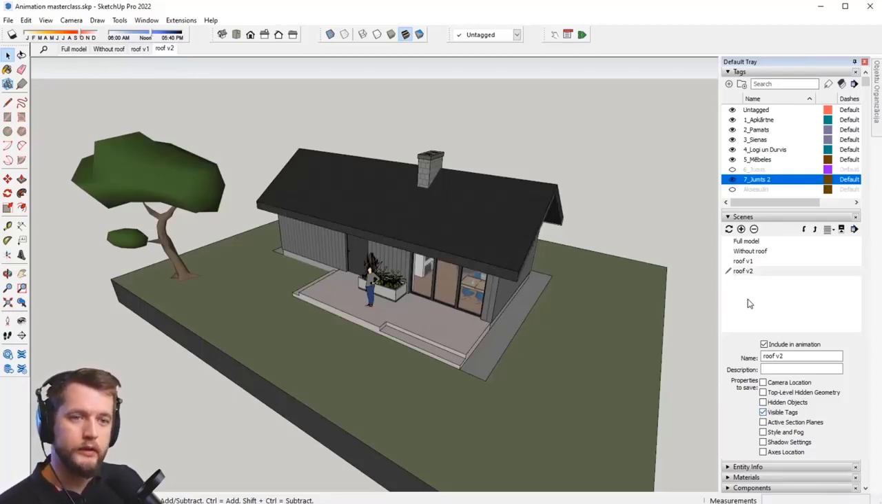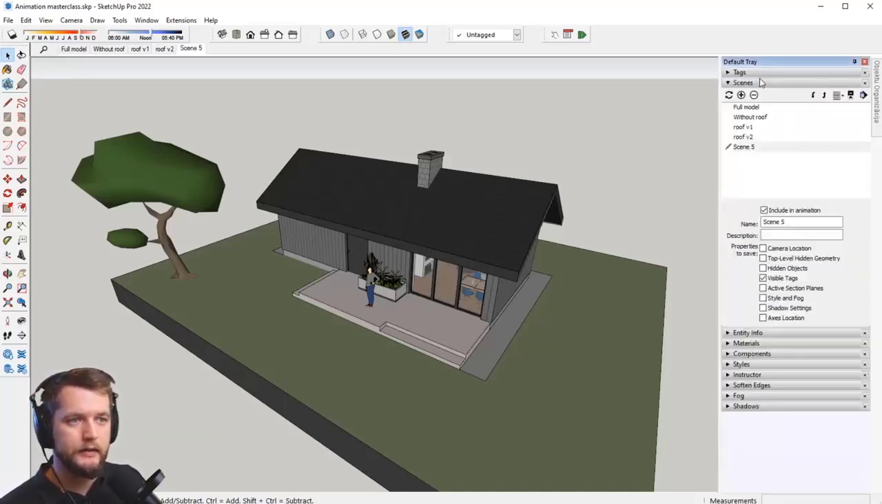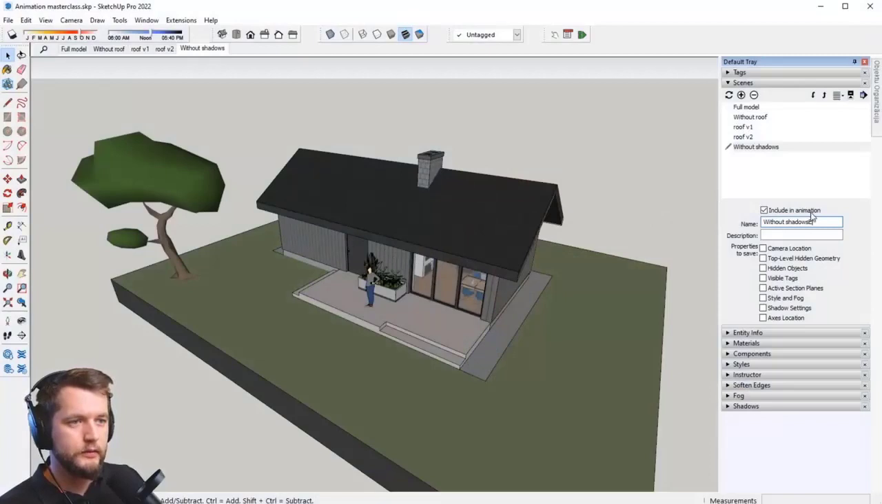For the next few, I'm going to show another aspect. It's the shadow animation, which is the most important one for the sundial. So I'm going to first create a new scene. I don't need the tags anymore. I'm going to turn off all of these options for the fifth scene, and name it without shadows.